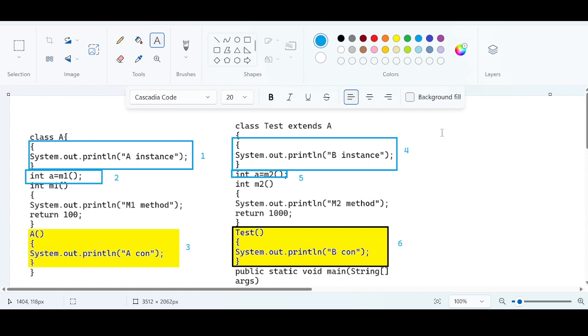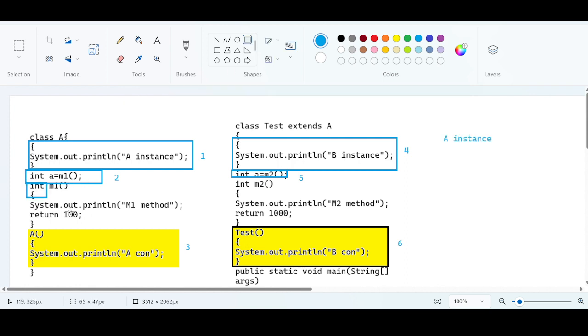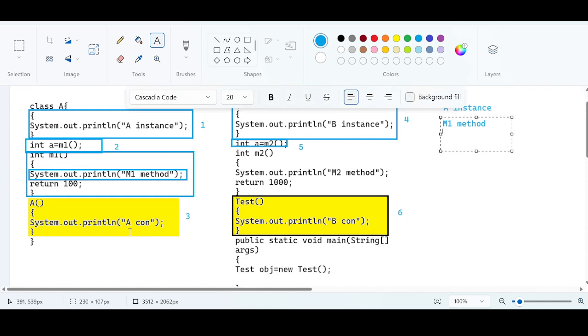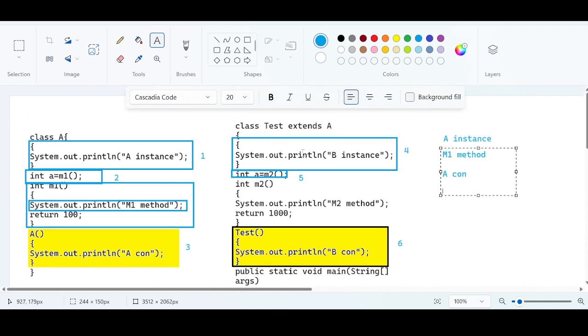What is the one? A instance will be printed. What is the 2? It should be recognized and executed, which means this A has a value, not a direct value. It is depending upon a method execution. This method will be executed because the m1 method is getting called. While calling this method, there is an instruction which says m1 method. The m1 method will be displayed in the console. The second part is done. Third one, A con will be displayed in the console. What is the fourth one? Fourth one, B instance.